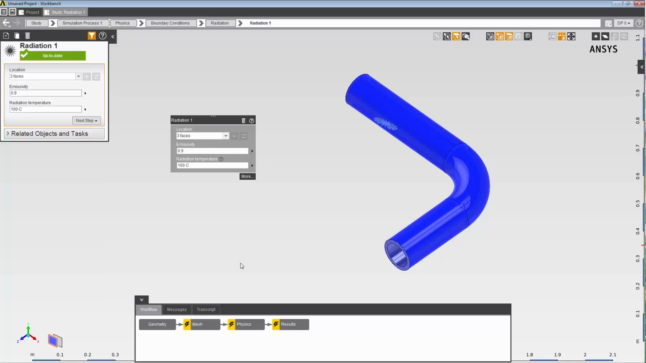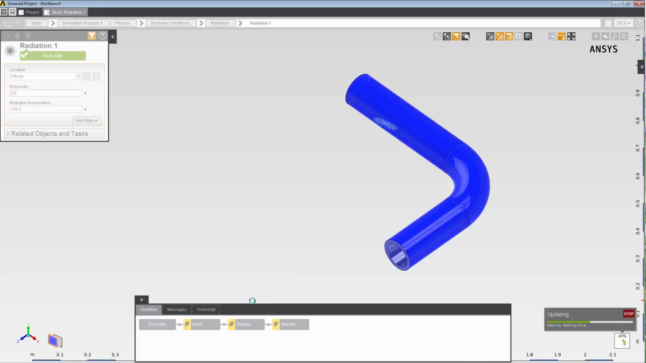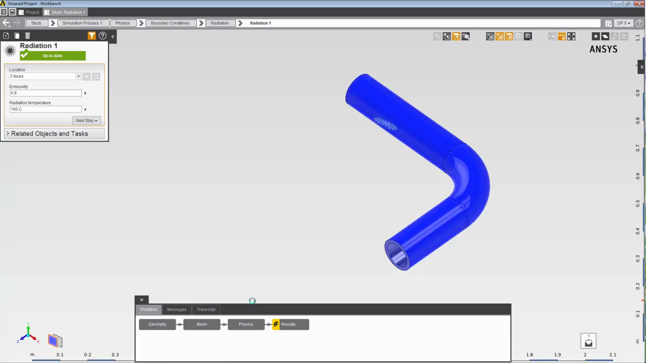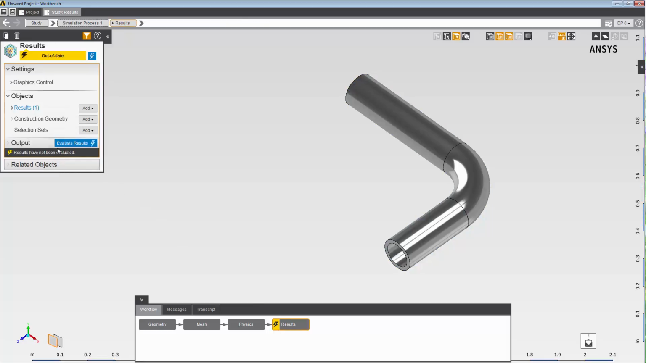Now, I'll update the physics solution task by right-clicking it in the workflow view and selecting Update. Because the meshing task was also ready to go, it will be automatically updated first. Once the meshing task is done, AIM will move on to update the physics solution task. Everything's up to date, so now I can view my results. I'll click on the Results task. And then Evaluate.